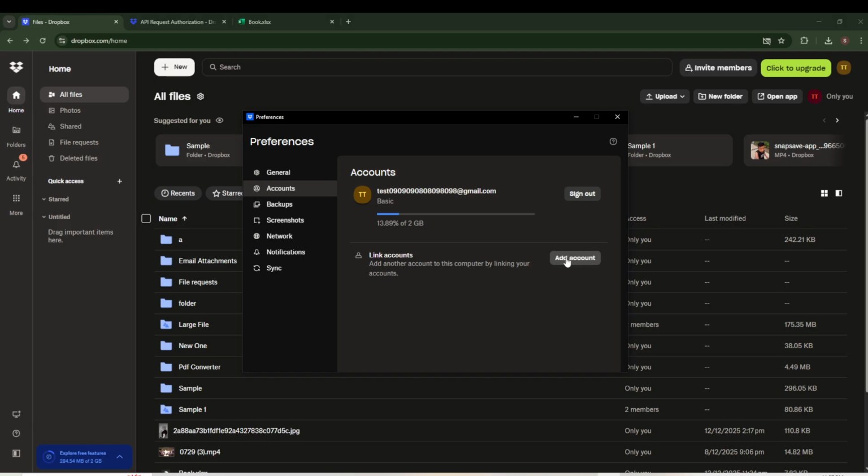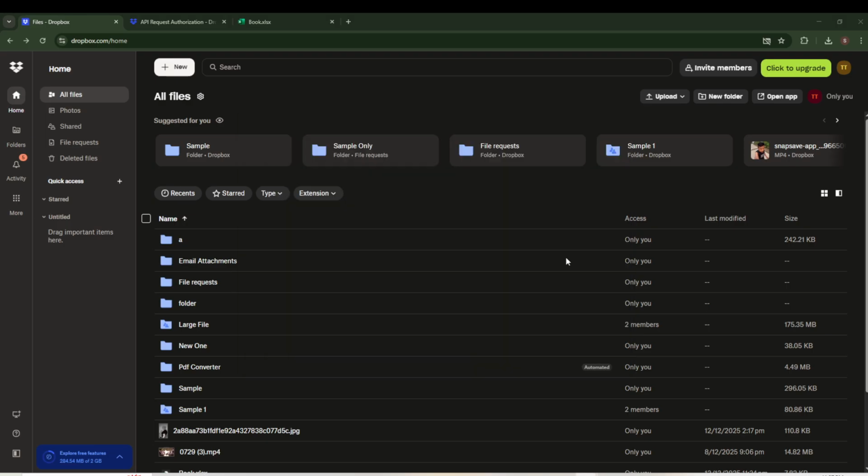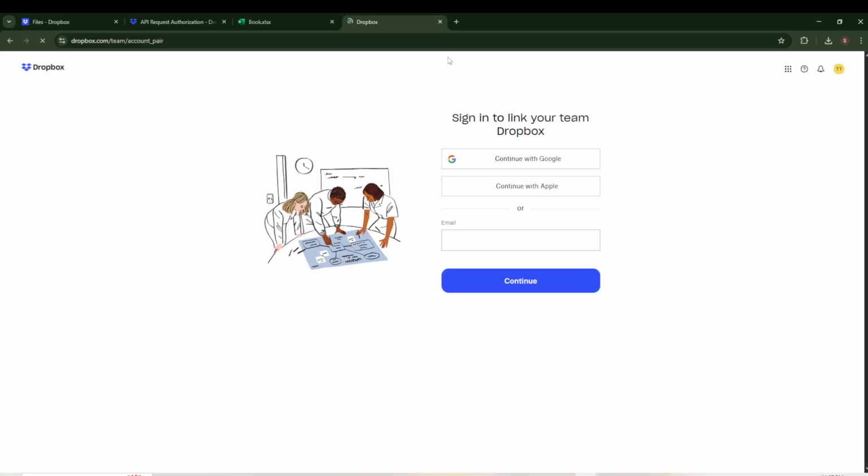After setup, open File Explorer. You'll see two separate Dropbox folders, each clearly labeled, one for your business account and one for your personal account. From here, you can access, organize, and sync files from both accounts at the same time. You can even drag and drop between the two folders to move or copy files without switching logins.